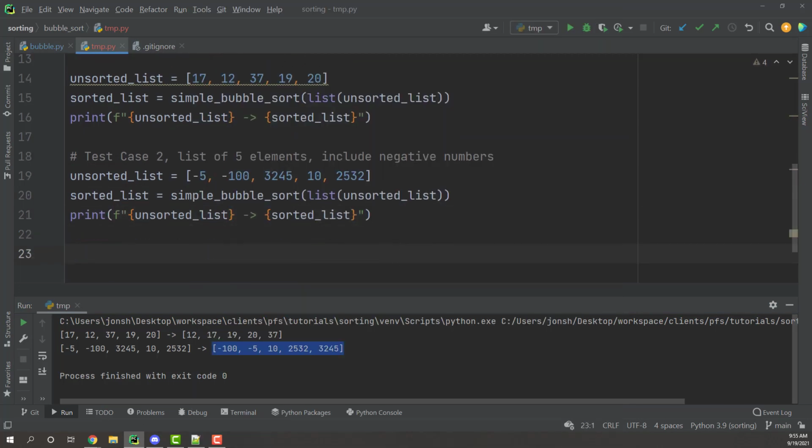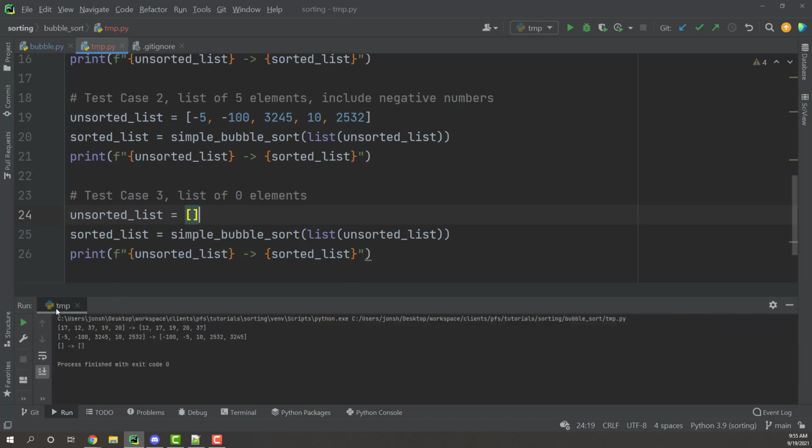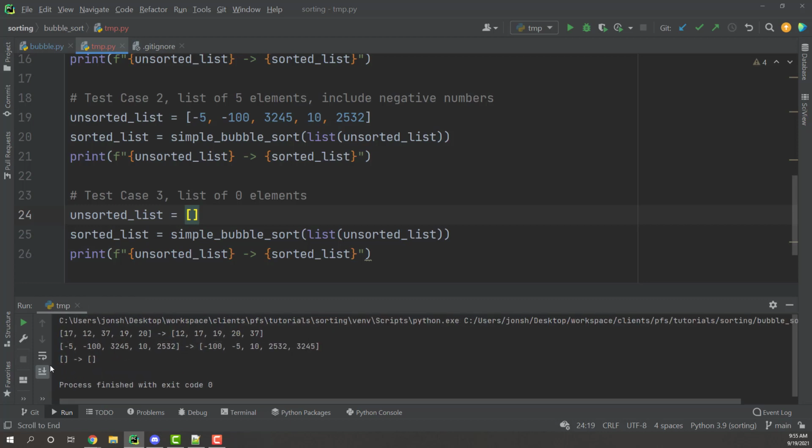All right, got another test case over here. Again, one thing I always like to test as well is what happens if I pass in an empty list. All right, I shouldn't get any errors. All right, an empty list is sorted, right? There's no elements in there, so it can't be unsorted. But I just basically want to make sure I don't get any errors. So let's run that, and no errors, so that's cool.